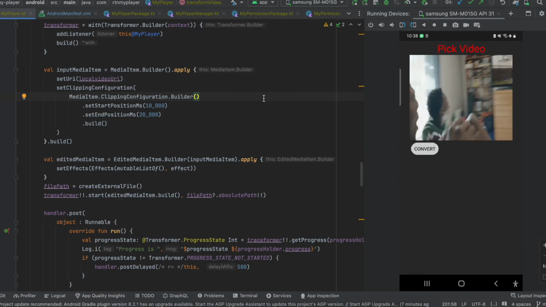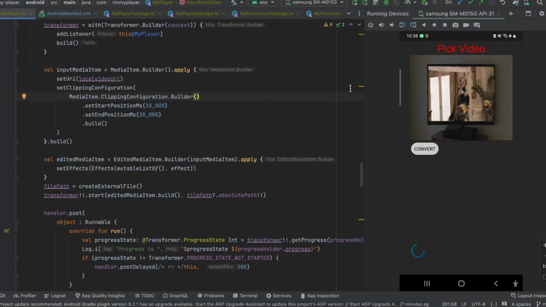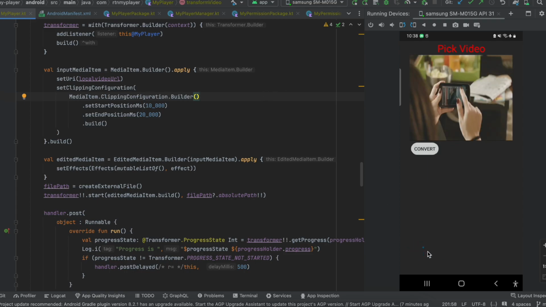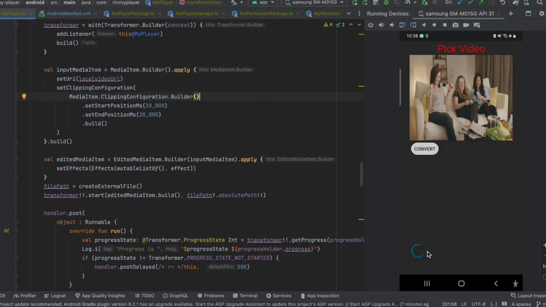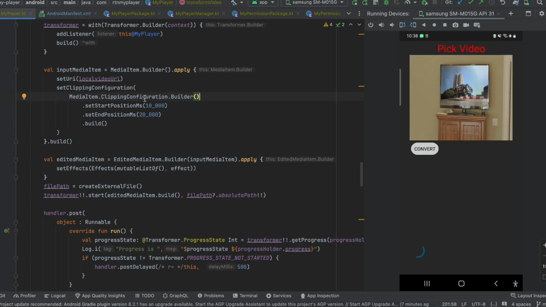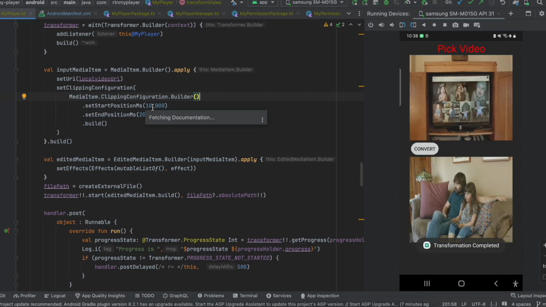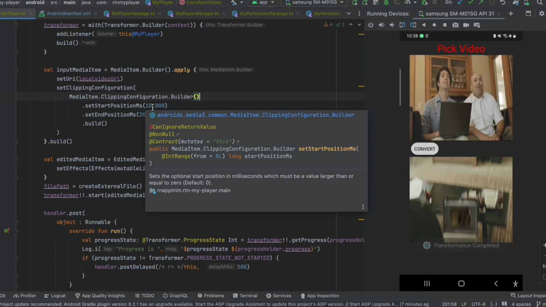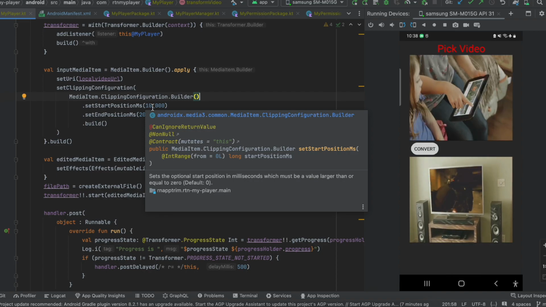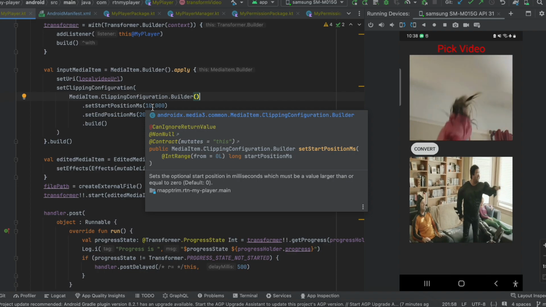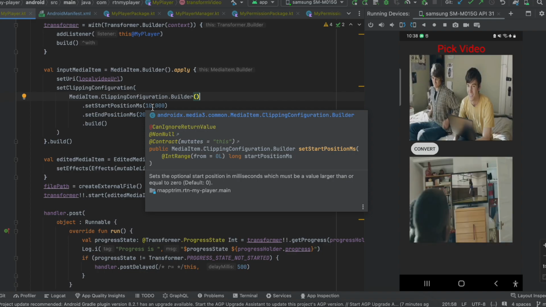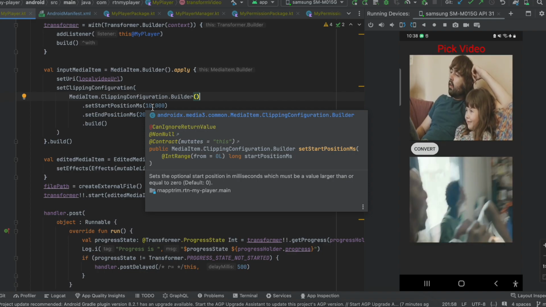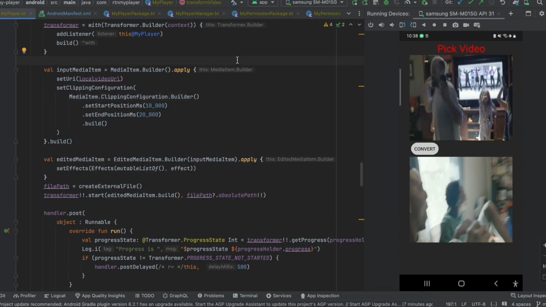Now if I click on convert, as you can see there is a progress bar being displayed, so it will start the trimming process. If your trimming length is very big, this might take a little bit of time, so be patient. Unfortunately I can't show you that. As you can see, the second video has stopped playing because it was only 10 seconds long, right?